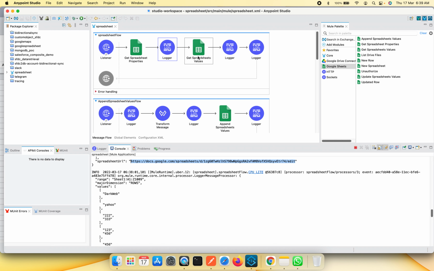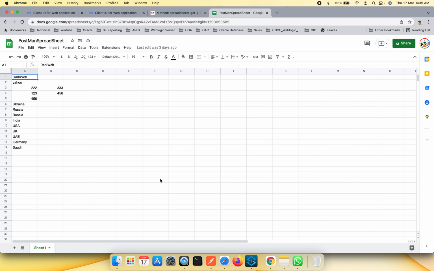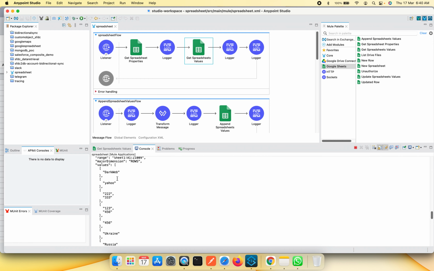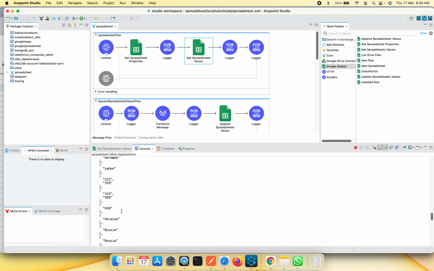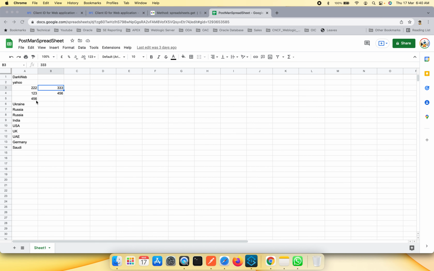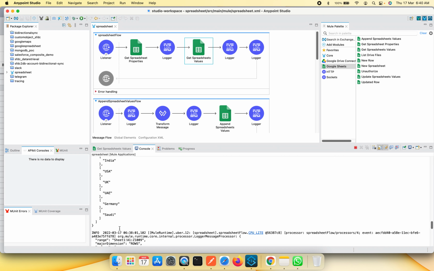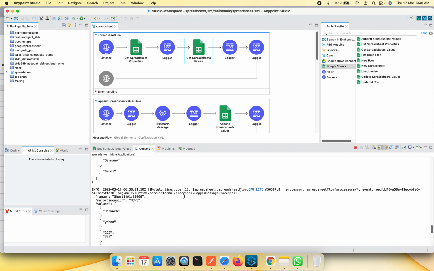After that it goes for the get spreadsheet values for the sheet 1, that is this one, sheet 1, and it will try to capture all these values, dark web till Saudi. Okay, so let me show you dark web, Yahoo, 222, it is coming in the array format. Then 1 2 3 4 5 6, 1 2 3 4 5 6, then 4 5 6 separate, 4 5 6 separate, then the separate entities of these countries starting from Ukraine till Saudi. Okay, so this is how it is capturing all these particular details.